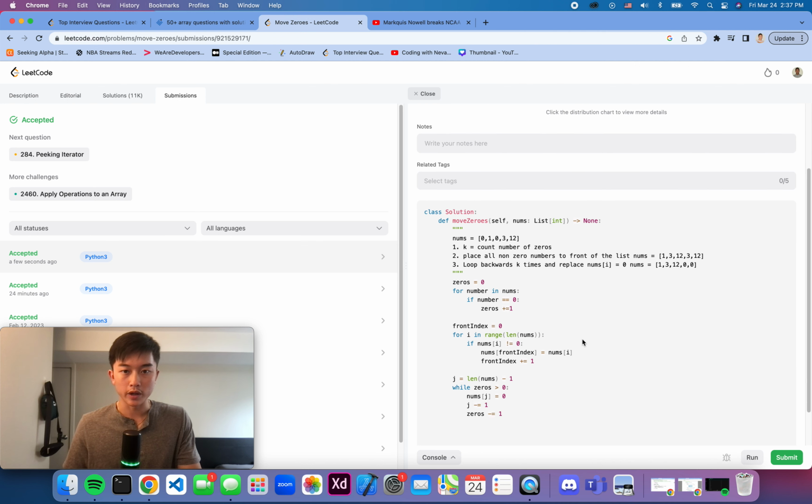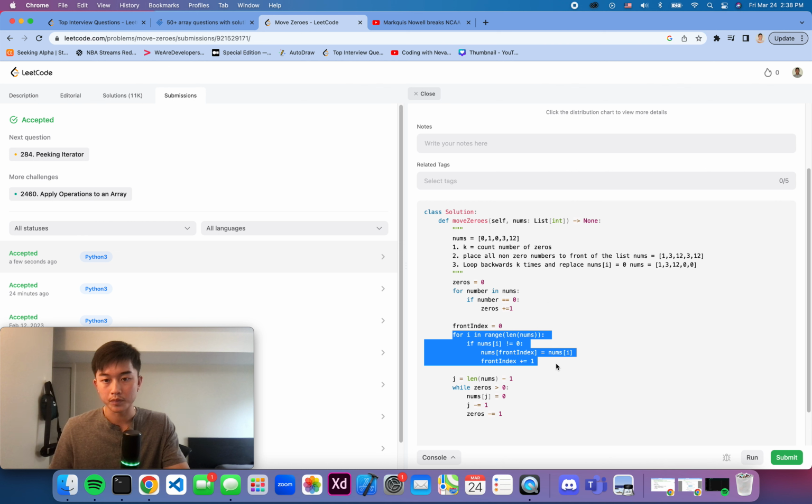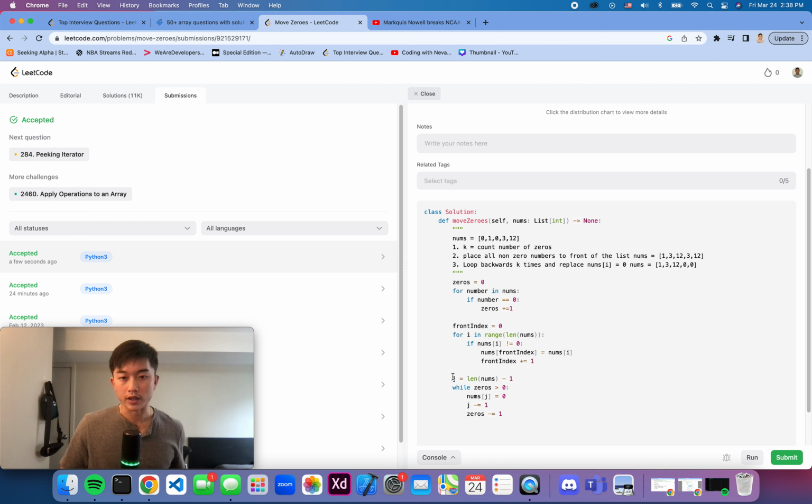So for this problem, they said not to make a copy of the array and to do it in O(n) time. This is actually running in O(3n). One loop to count the zeros, one loop to put the non-zero elements at the front of the list, and then another loop to put the zeros at the very end of the list.